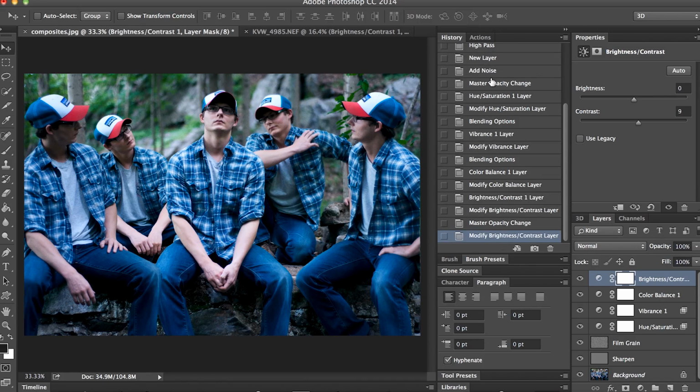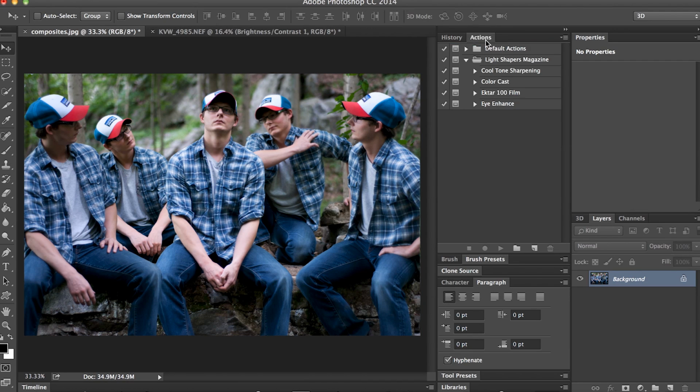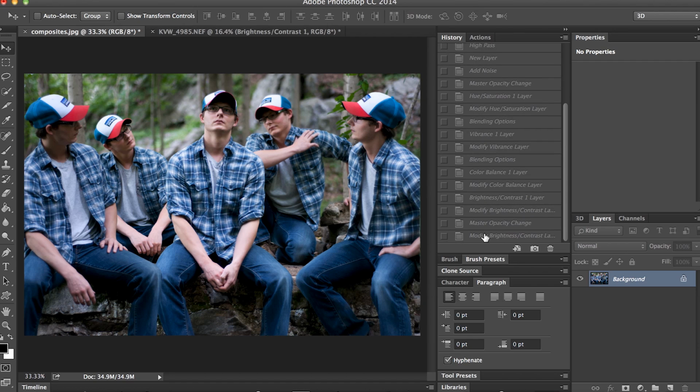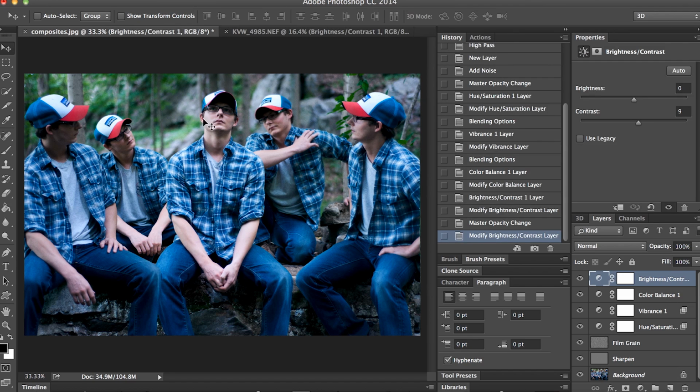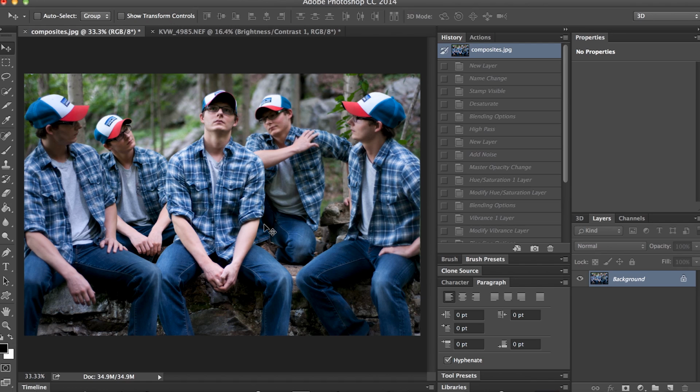So if we go back to my original, there's my original. And if we go back to the final result, you can see our background becomes more vivid, the blues more vivid. The skin tone is actually reduced slightly. And you can see how the skin tones are fairly neutral as opposed to the original image, which is more on the orange side.